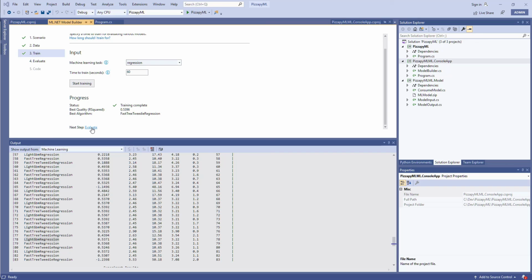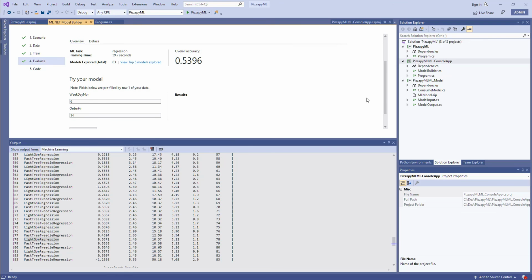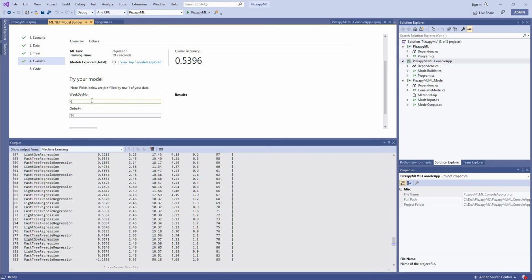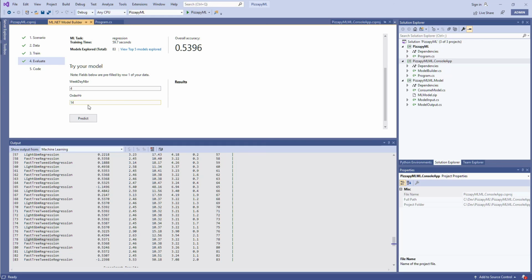Let's see how evaluation of this model works. I think we were using a weekday number of 4, but we also have another feature here, because we selected 2 features, which we didn't have in that notebook example. But anyway, I'm going to use 14, which is 2 p.m., and click predict, and it is showing 8.6.